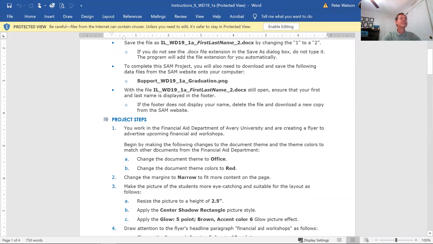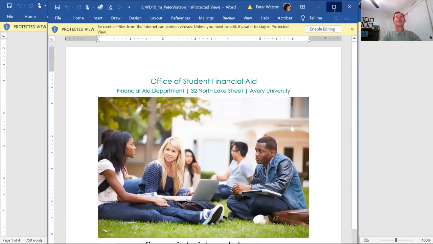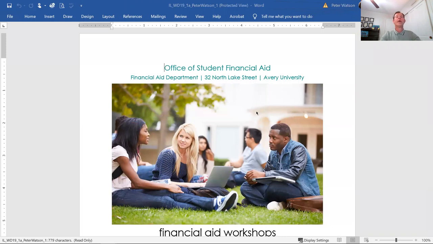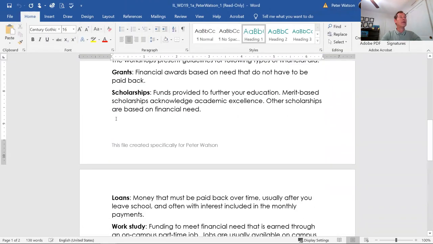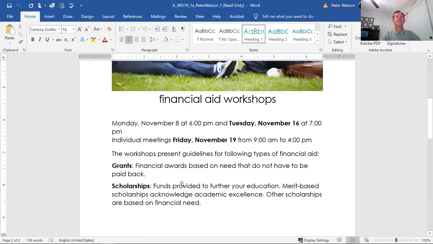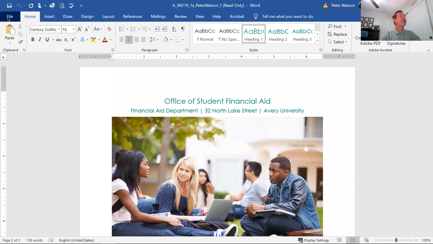Step 1, change the document theme to Office. So let's take a look at what it is that I would be looking at. So I would be looking at this, because this is the file. I'm going to click enable editing here. And it wanted me to look at the bottom here. This file was created specifically for Peter Watson, right? So it says that in the footer. So I'm good. It also wanted me to do a save as.